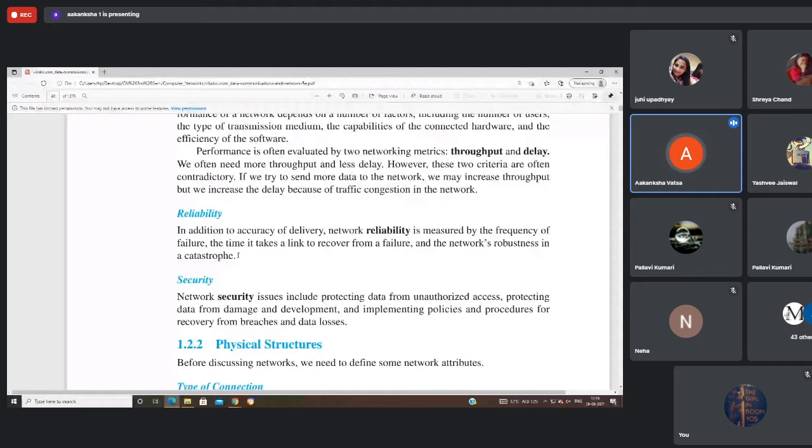That switch or router, that device will go down, the power will go down, and it will be a failure. The network will disconnect. But how fast, if the electrical power comes again and the switch is switched on again, in how much time will your device come back to the normal situation and start delivering the data accurately? So that is the reliability of the network you are designing.